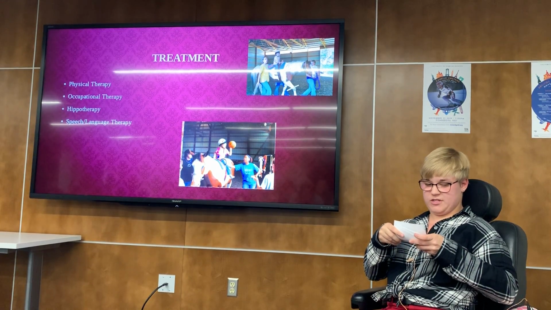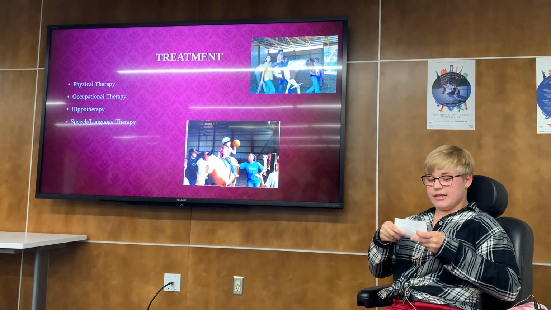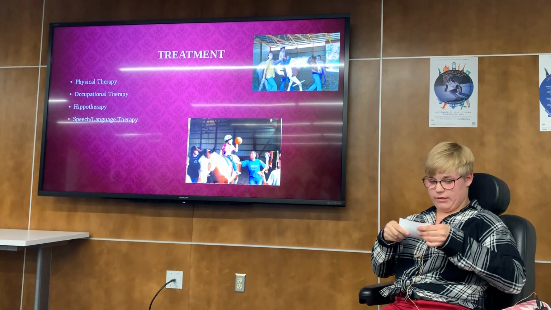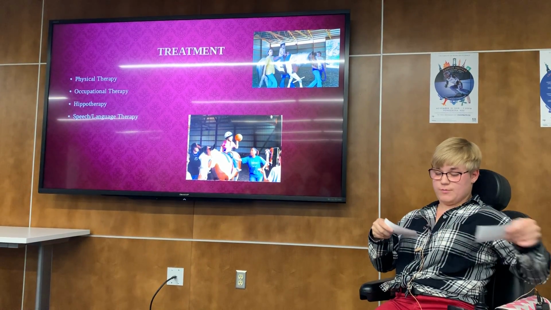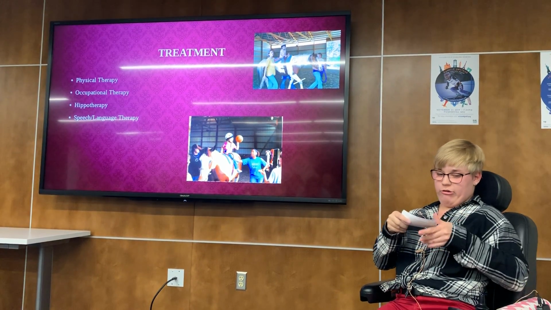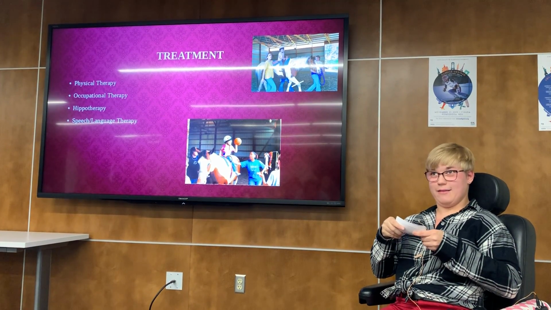According to the Cerebral Palsy Foundation, speech and language therapy can help children whose CP affects their ability to orally communicate. Speech and language therapy can improve a child's ability to speak more clearly, help with swallowing disorders, and help them learn new ways to communicate.